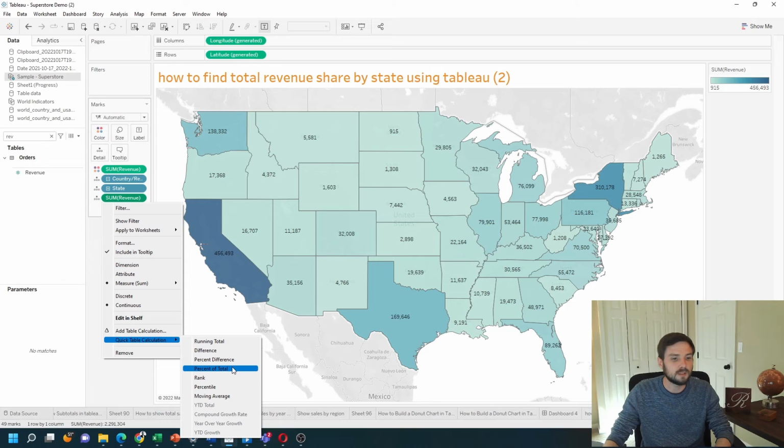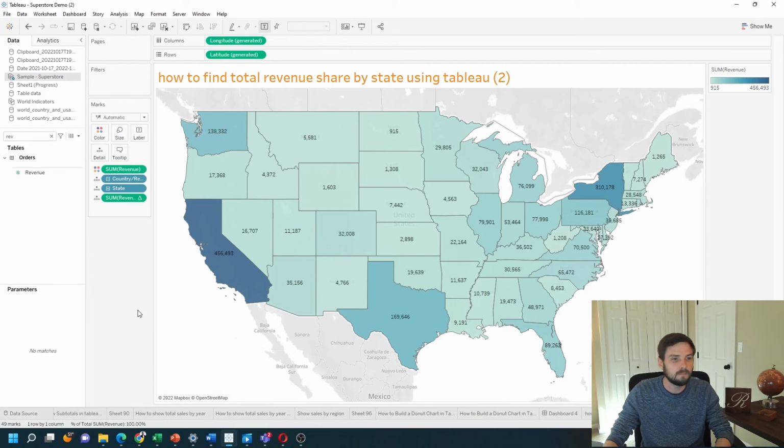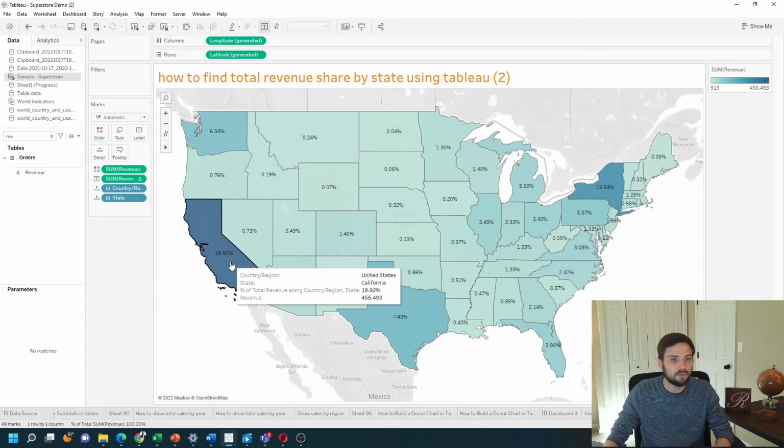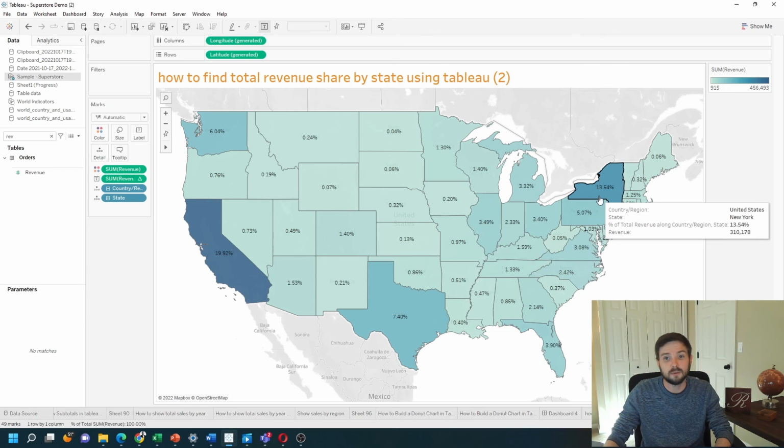We're going to use percentage of total and move that from the detail shelf to the label. Now you can see that California represents 19% and New York 13% and so on. Hope that helps.